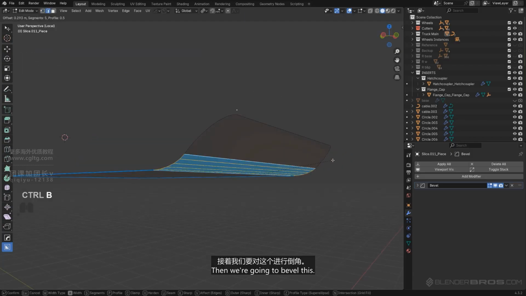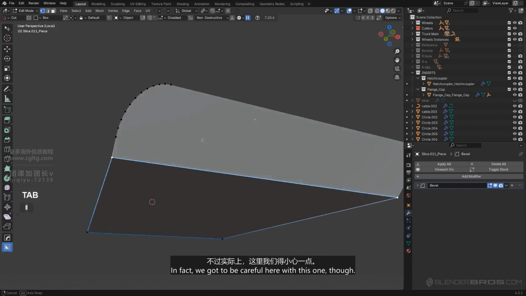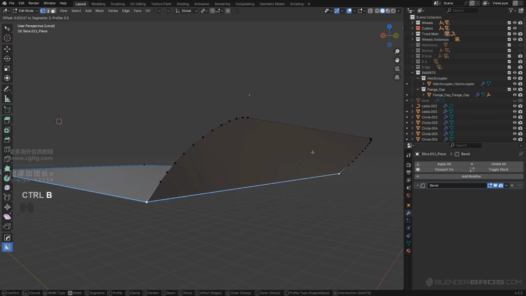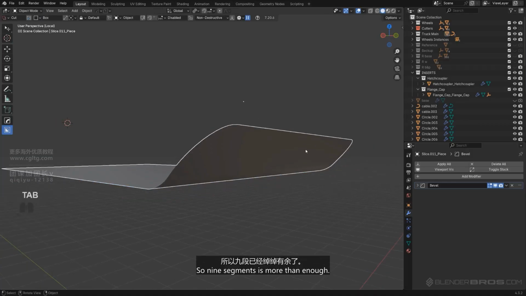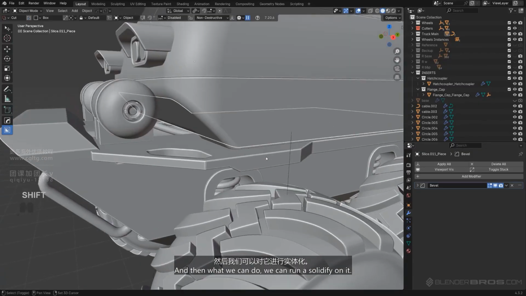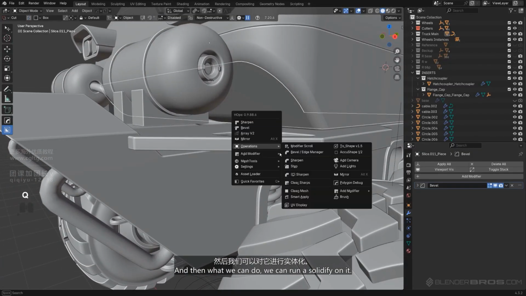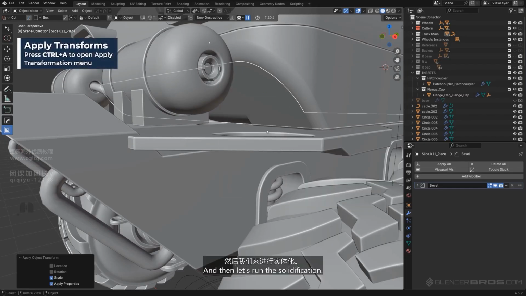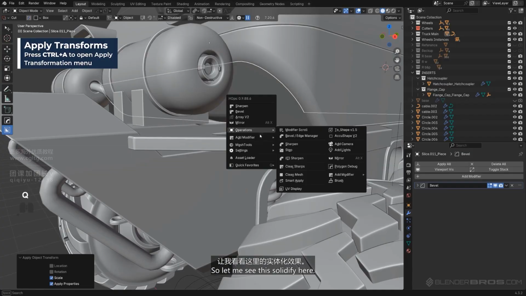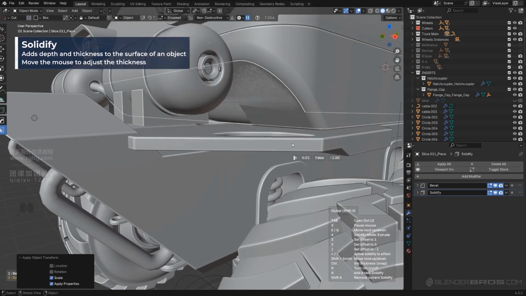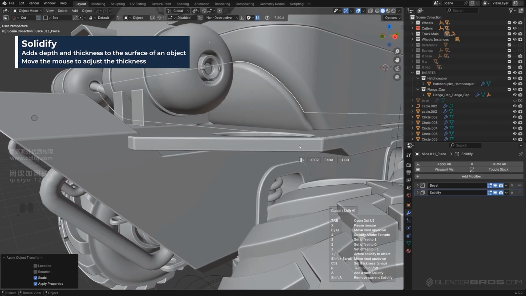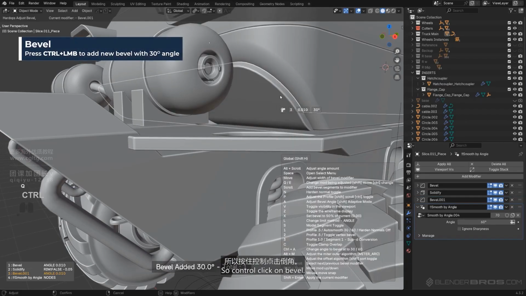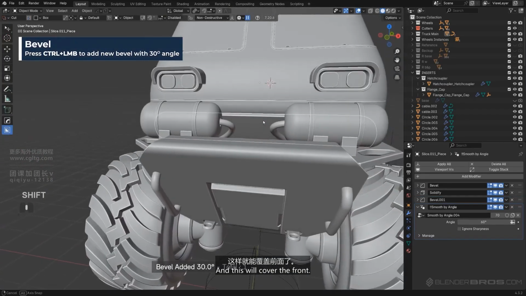Then we're going to bevel this. In fact, we have to be careful here with this one though. This bevel cannot be too deep, so 9 segments is more than enough. And then what we can do is run a solidify on it. So let's apply scale, right? And then let's run a solidification. So let me see this solidify here, boom, going down like this, right? And then we're going to bevel this here. So control click on bevel, there we go. And this will cover the front.